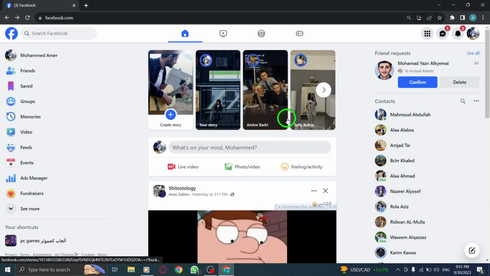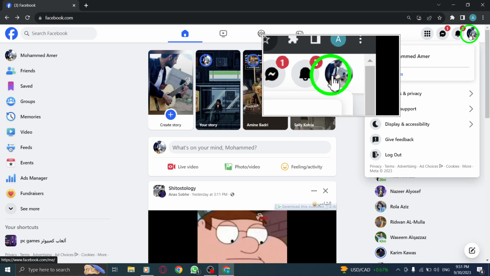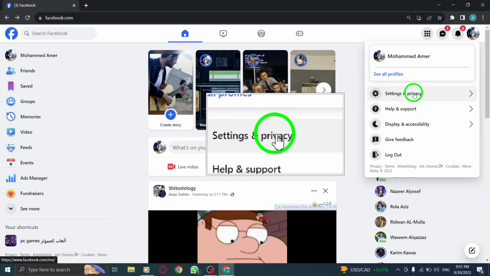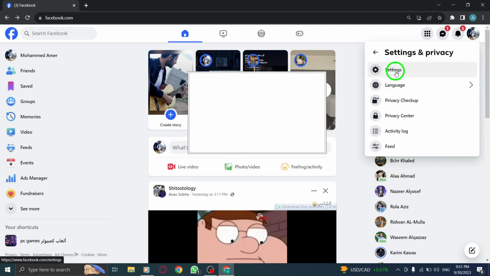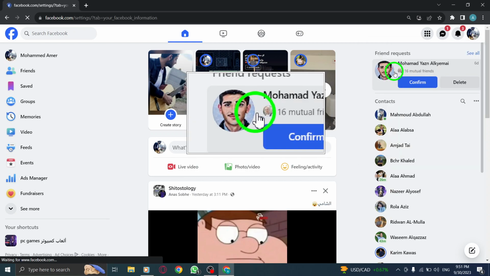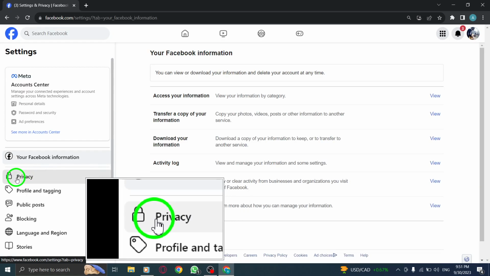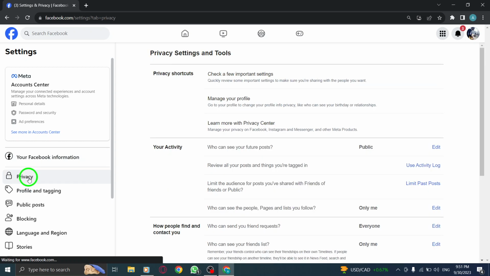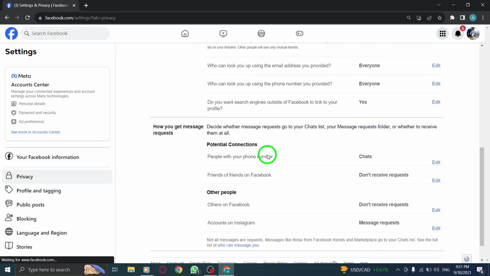Step 1. Open Facebook. Step 2. Click on your profile photo from the top right corner. Step 3. Click on Settings and Privacy. Step 4. Click on Settings. Step 5. Click on Privacy. Step 6. Next to "Who can look you up using the phone number you provided?"